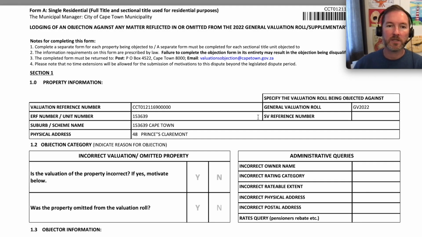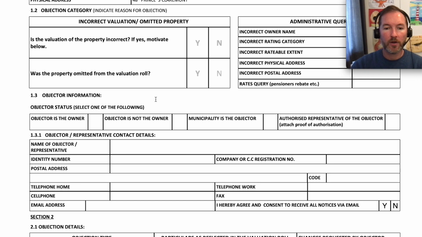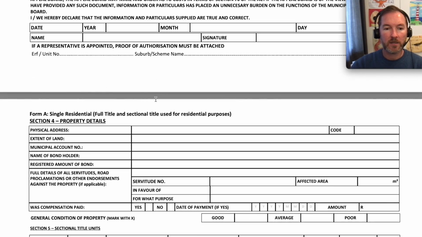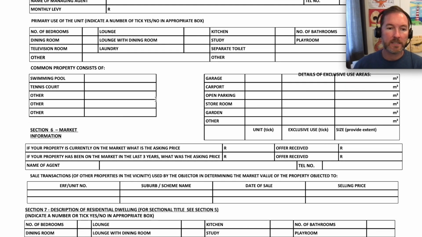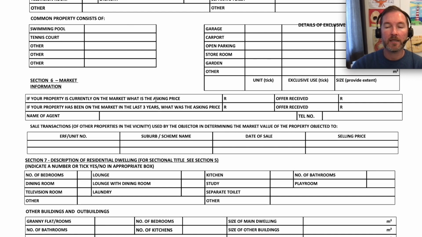All right, so I've downloaded these forms already. Take note of the notes for completing this form. You've got an email address where you can send your objection to, and then as I mentioned, a lot of the detail is already filled in here. You just need to go through it and fill in all the information that you can for this particular property that you're objecting to. It's got a lot of detail that you do need to fill in, and one of the important bits is actually adding some comparable properties as well that have recently sold.